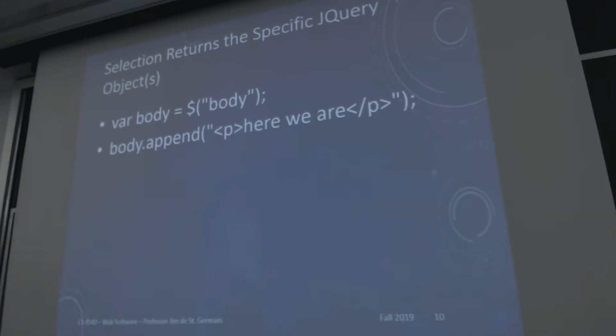Does anyone remember what those debug things are? There's some whispers down here. Anyone in the back remember? Okay, what were you whispering? Console.log, yeah. Console.log will print into that console, and if you're inside the inspector in Chrome, for example, you'll see all your messages just like debug messages. So that was one way. There's another way we talked about.